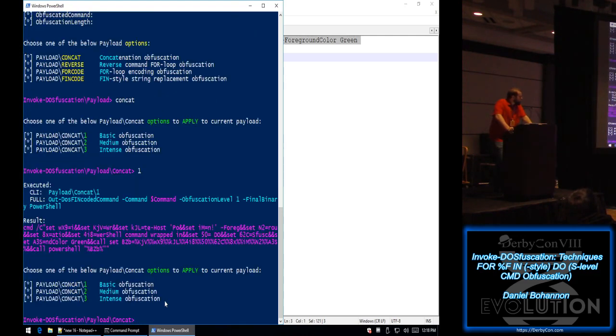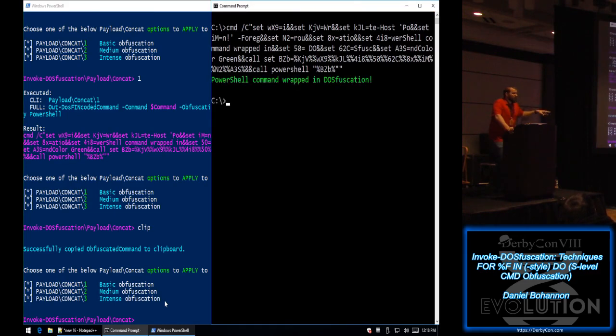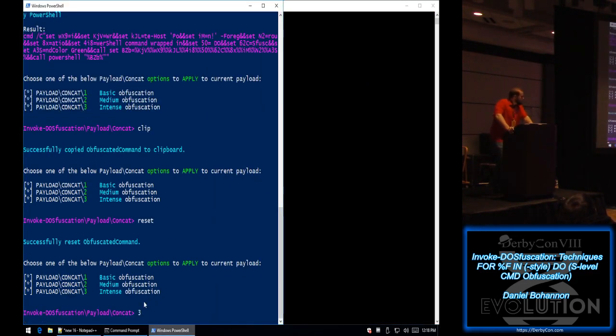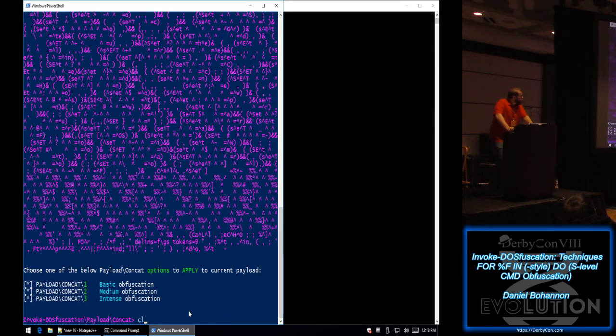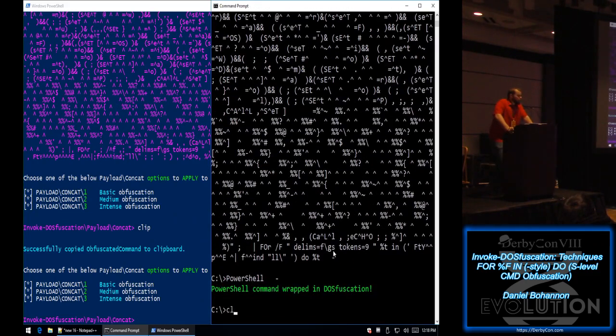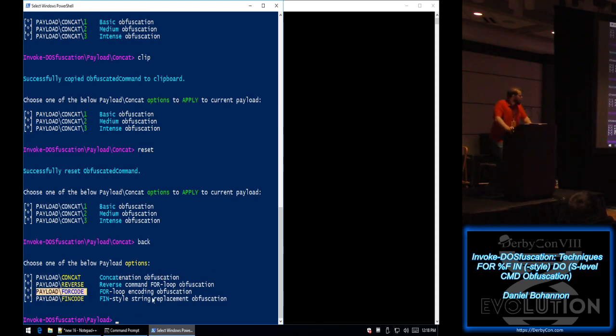And then we'll concatenate. So option 1 will basically do the full obfuscation, but not introduce all the carets and commas and semicolons and all that stuff, because you may not want to actually introduce those characters if defenders are specifically looking for them. But we can go full-blown option 3 and get something like that. Clip it to our clipboard, paste it in, and as you can see, it handles the DOS obfuscation and then underside the PowerShell obfuscation as well.